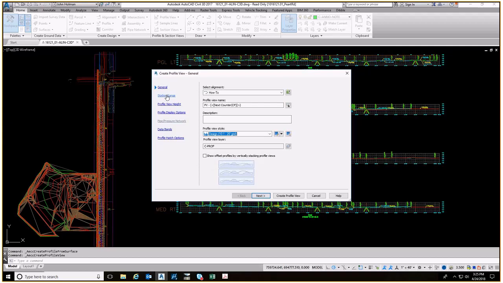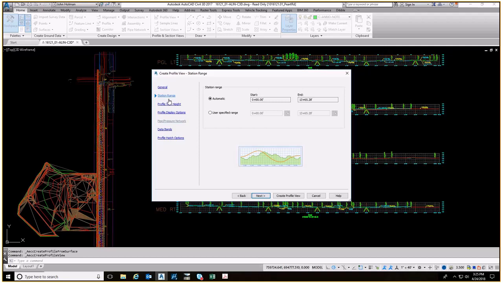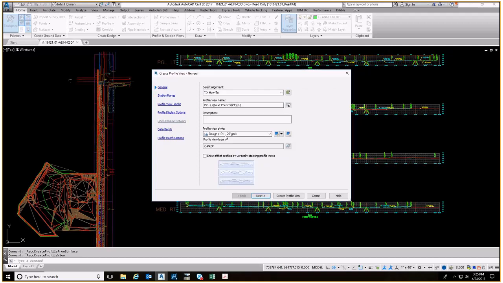And the rest of these tabs or windows have specific controls that you can put on the profile, such as station ranges, profile view heights. You can manually control a lot of elements of the profiles if you want, but in general, the only thing that you're going to need to change is the profile view style to make sure that fits your needs. Once you have everything the way that you want, go ahead and say Create Profile View.